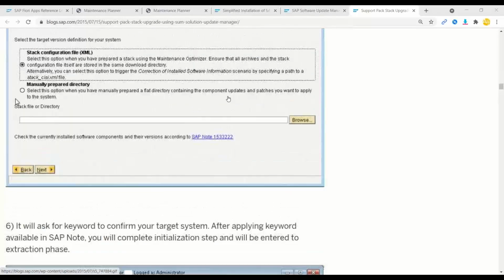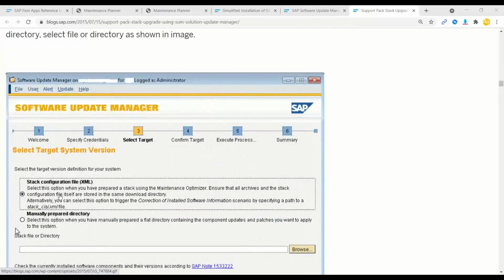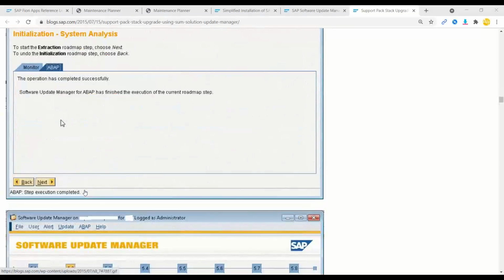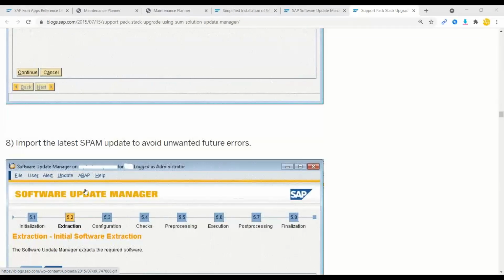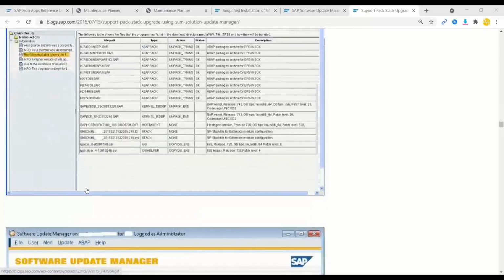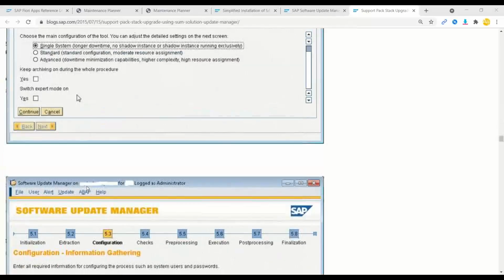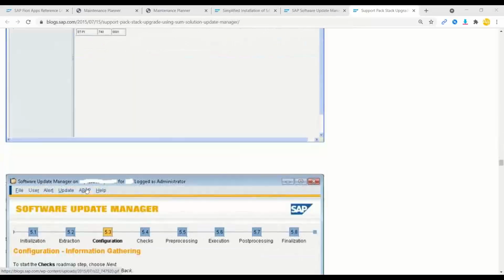Yes. So you can see the process is absolutely the same. You just choose the stack XML. Majorly, this is the main part. Choosing the stack XML, which has most of the details, and you just click on next, next, next. It will take care of the entire installation and upgrade. The tool will take care.